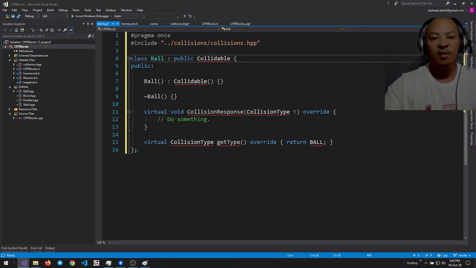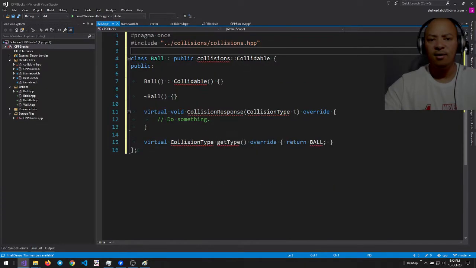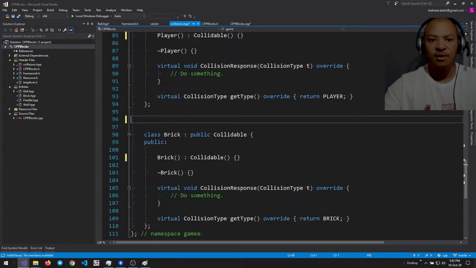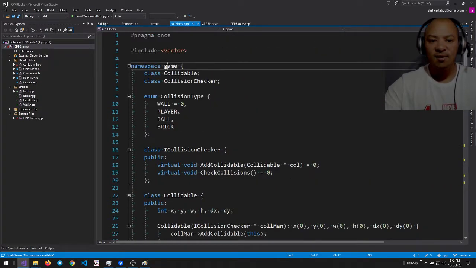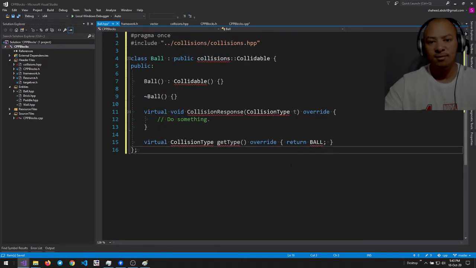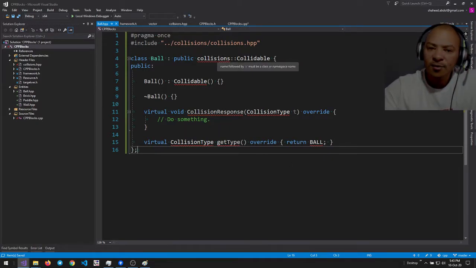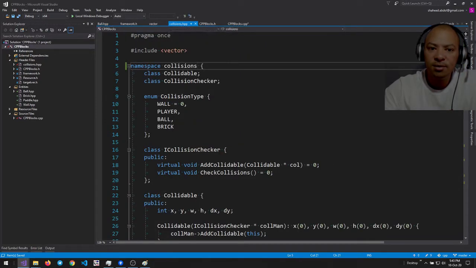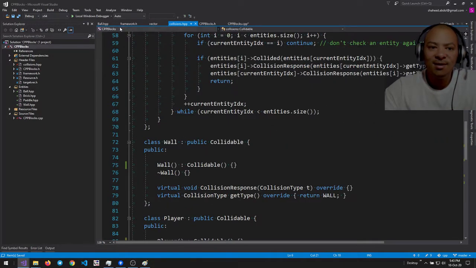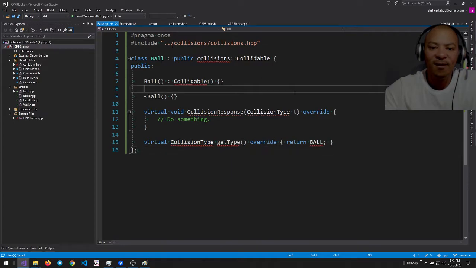Ball is public collisions collidable. I want that namespace to be collisions, right? So why not just grab it out of here? Collisions, and now you've got this namespace collidable. Boom. So now ball should make sense. Come on, ball, make sense. Must be a class on a public collisions collidable. That should work. Oh, yeah, collisions collidable. There. Is IntelliSense just having a flip and laugh? Let's just leave IntelliSense.